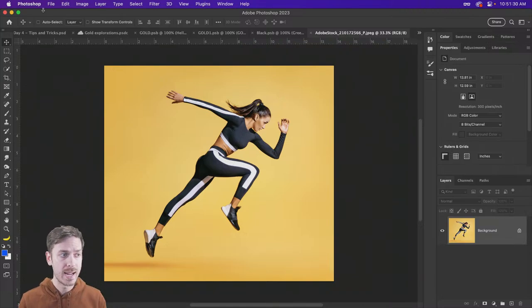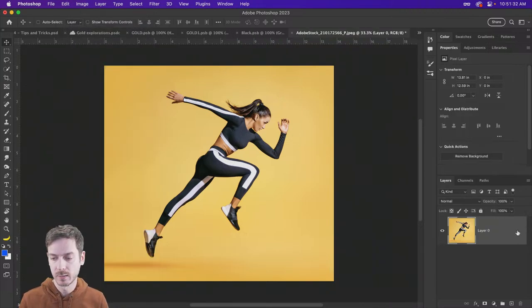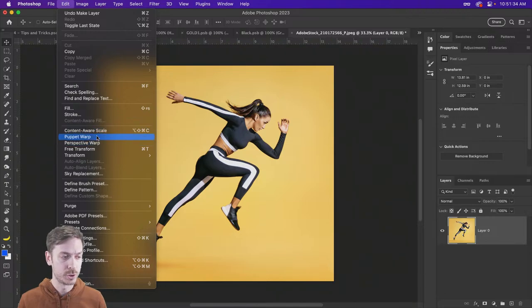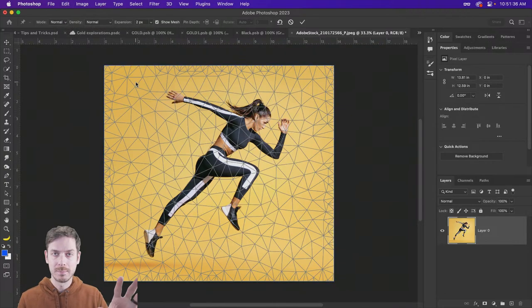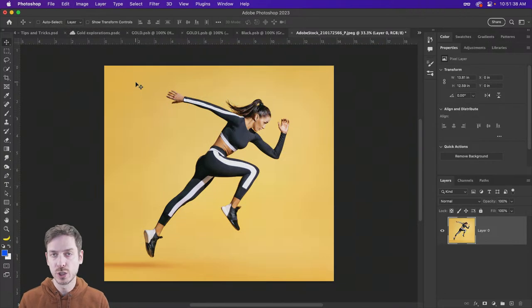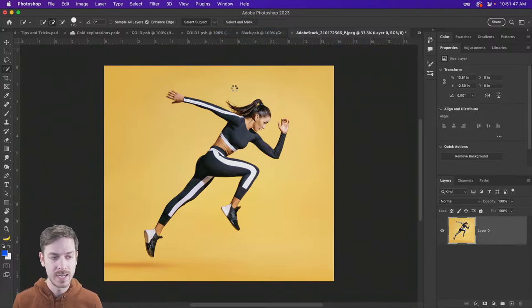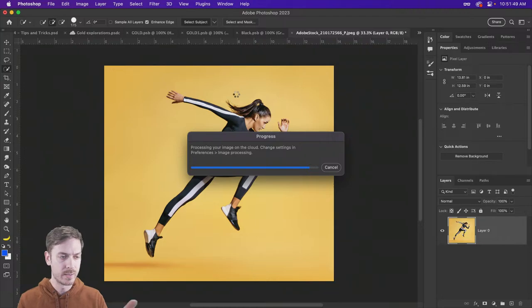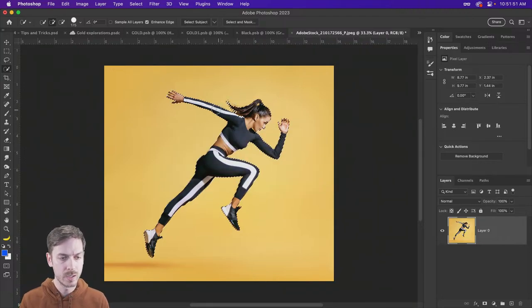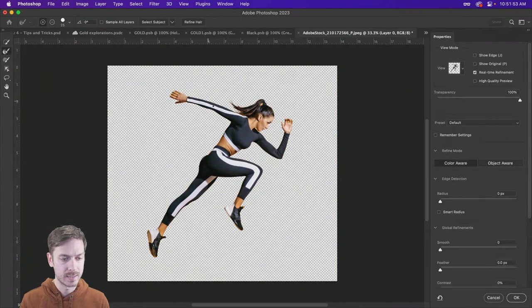subject. Because if you were to add a Puppet Warp, let me actually unlock this, to an entire image, it's going to give you this mesh over everything, which we don't want. We just want to affect the subject. So I'm going to use my selection tool and let's go ahead and select subject using the cloud to make it a little bit more detailed because there are some hairs and that sort of thing. And there we go. And then I can hop into select and mask.